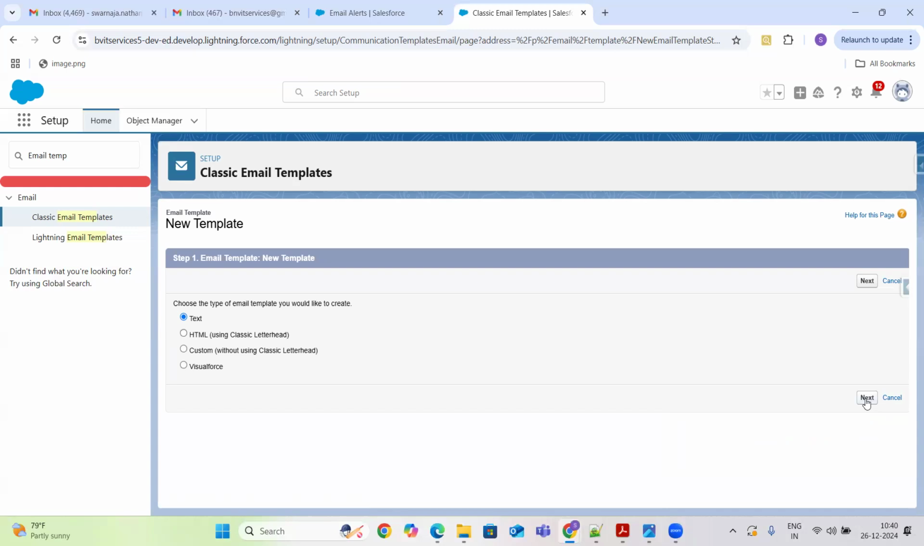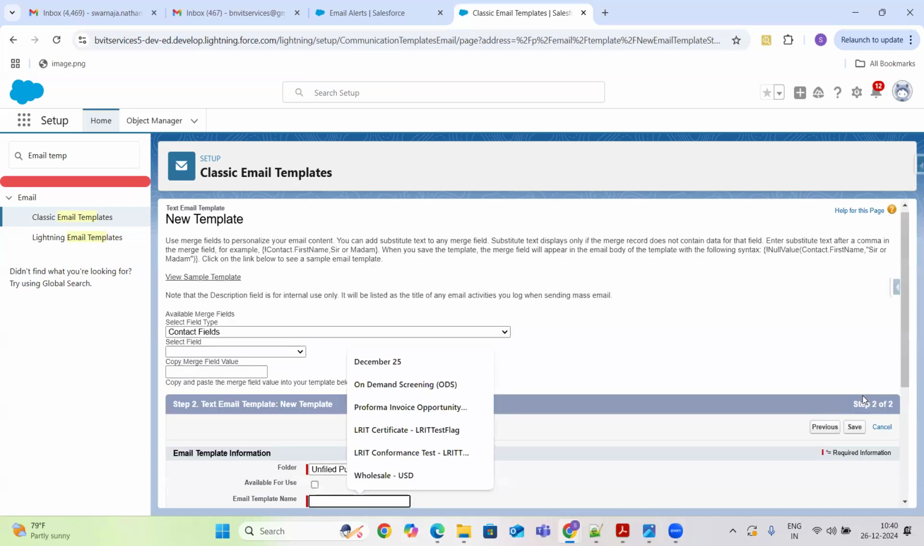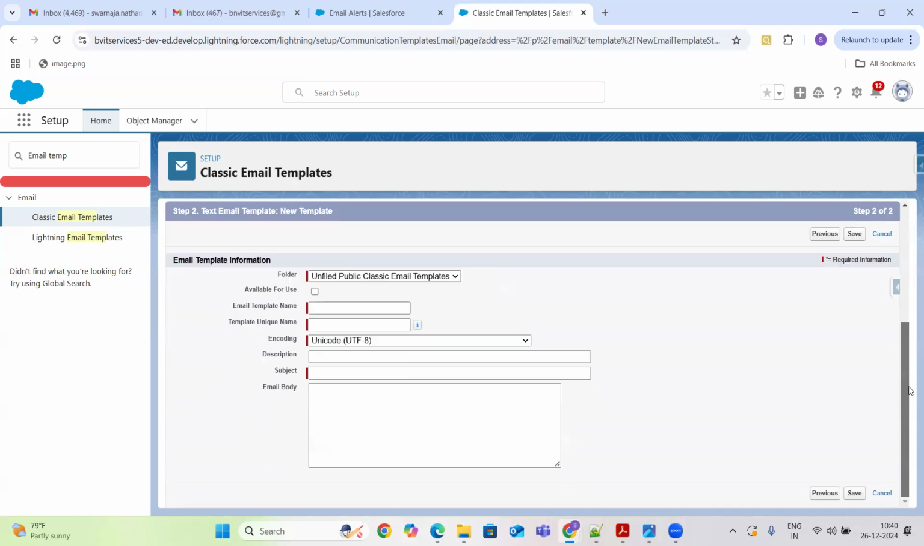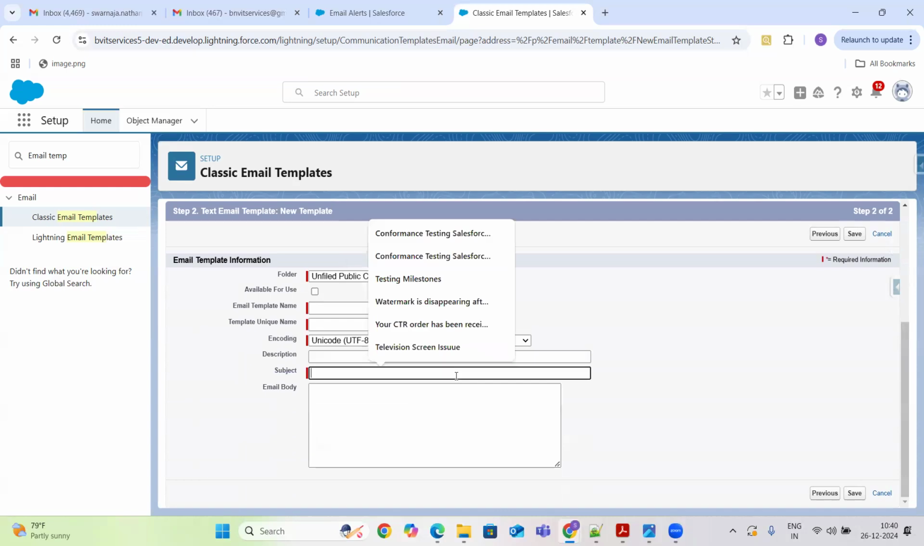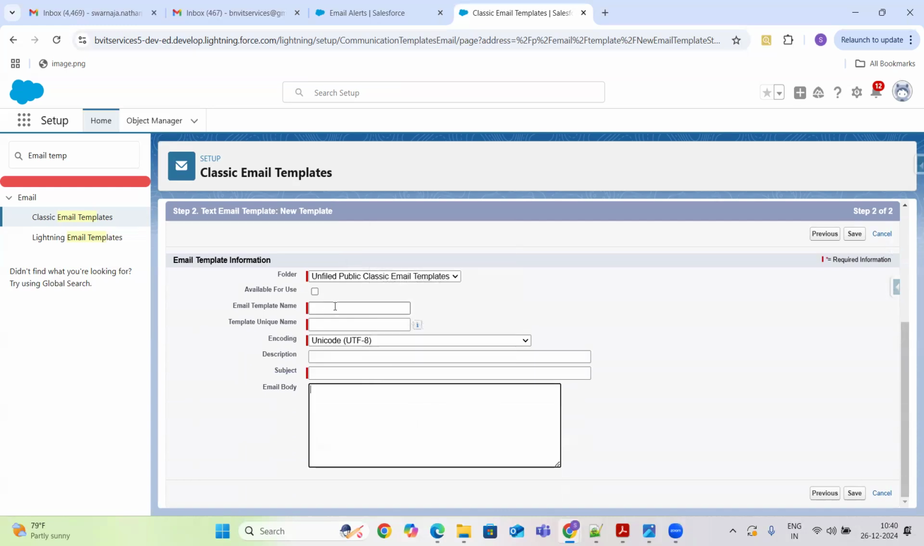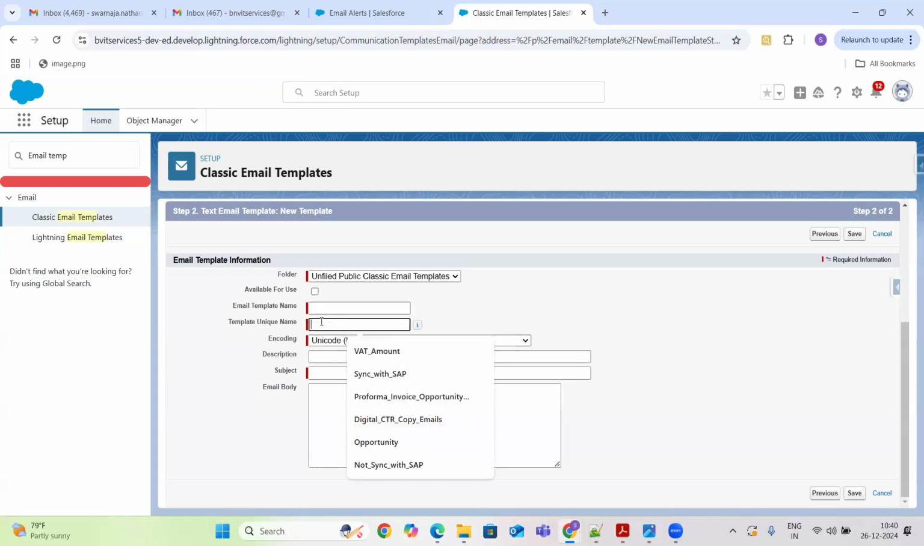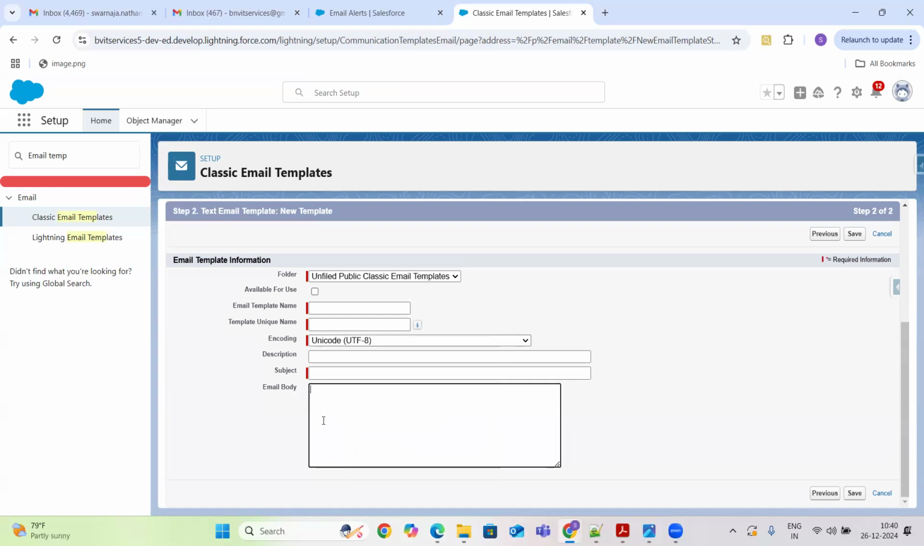So I'm clicking on next. Basically, what is the subject? What is the body? These are just what is the email template name? Unique name will get populated automatically, and subject and body of our email template. So we are just creating one template to send an email notification.